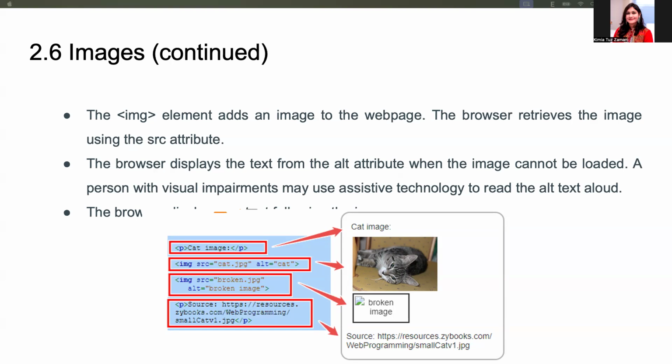And the second image uses the source broken.jpg, which doesn't actually exist. Instead of leaving a blank space, the browser displays the alt text in case of the broken image. So users still know what was intended to be there.